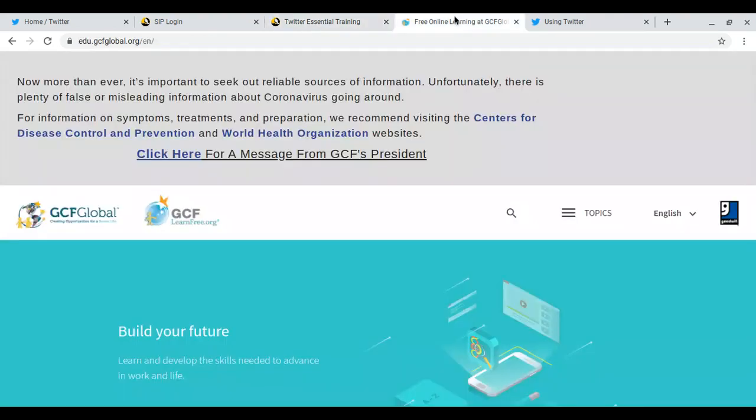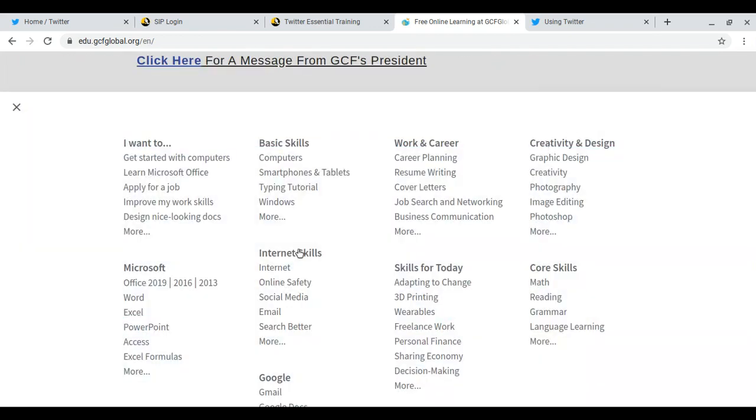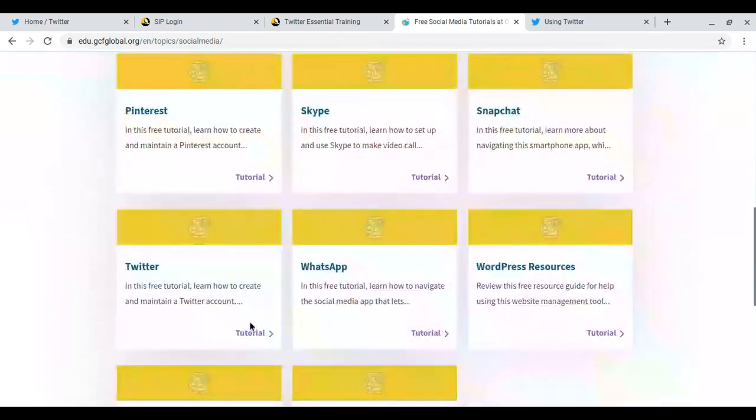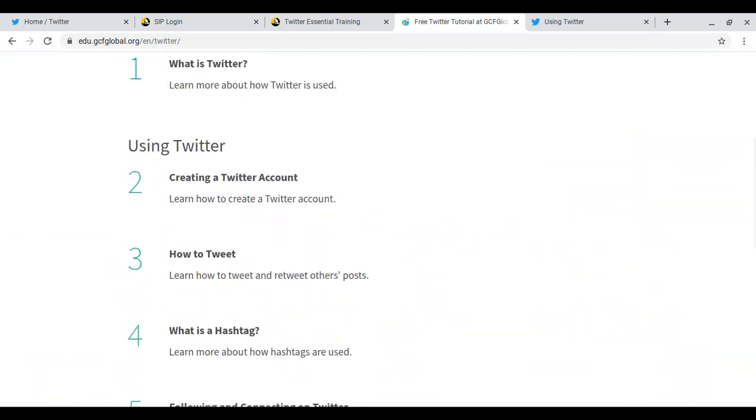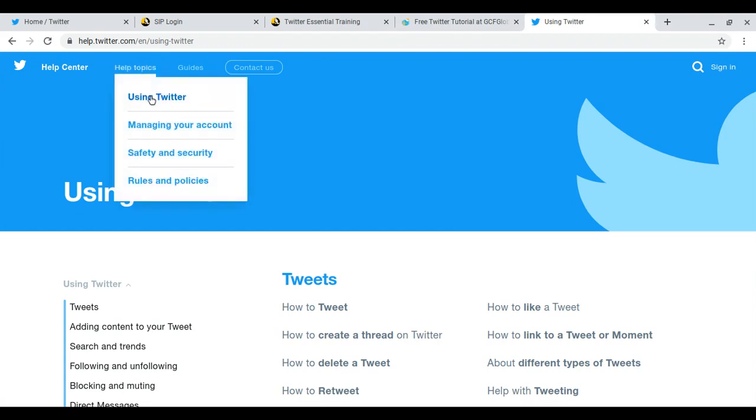Another good resource that offers several computer tutorials at no charge is learnfree.org. If you type in learnfree.org, you will see this page. If you go to topics, find internet skills and social media, you can scroll down until you find Twitter. Once you click on the tutorial, you can work through that to learn more about Twitter. And finally, going to Twitter Help is also a great tool to use. You can go to help.twitter.com to see many topics, including using Twitter.